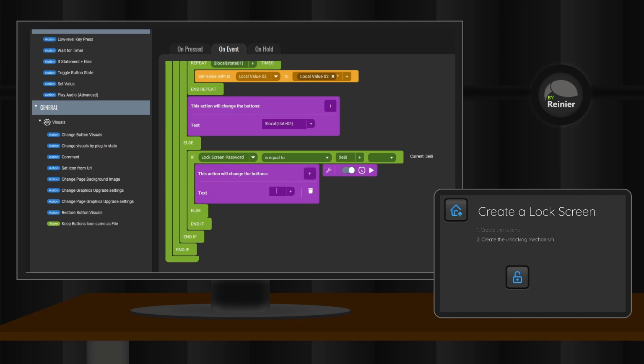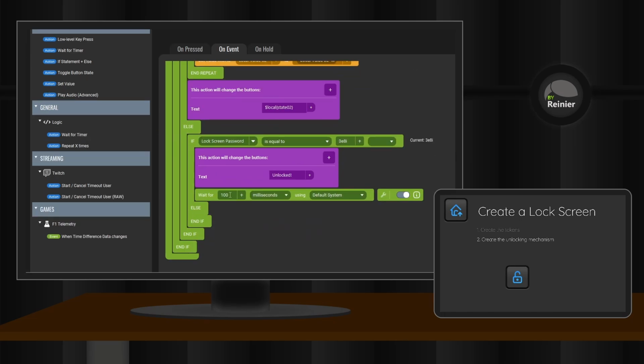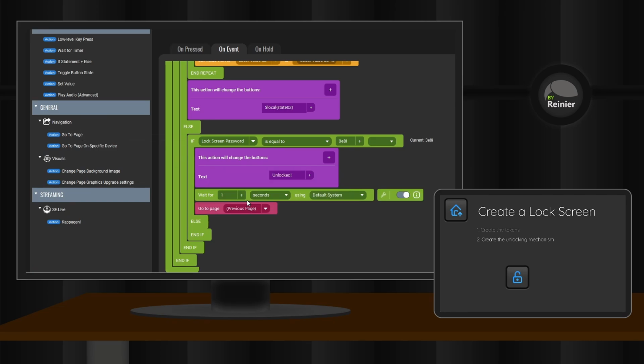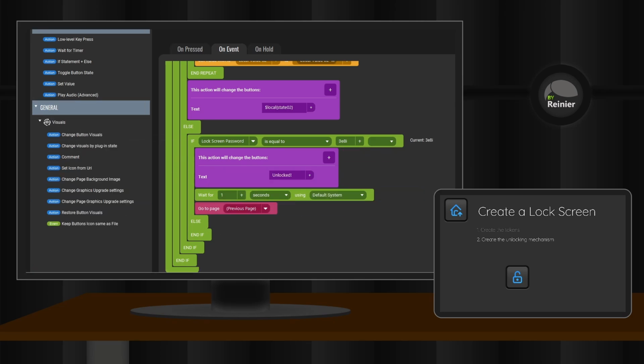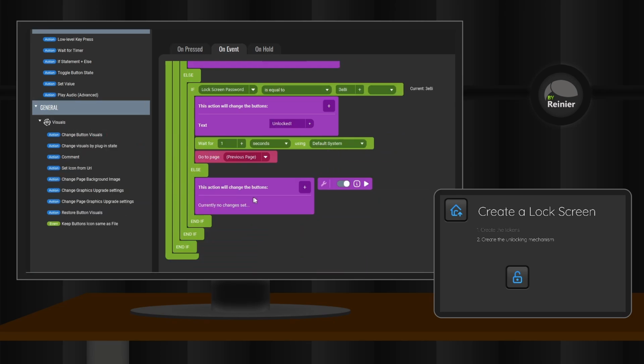If the correct sequence has been pressed, we update the text of the button to unlocked and we add a wait time for 1 second before we use the page navigation action to navigate back to the page that triggered this lock screen page. If the sequence is not correct, we update the text to locked and reset the password so that the user can try again.